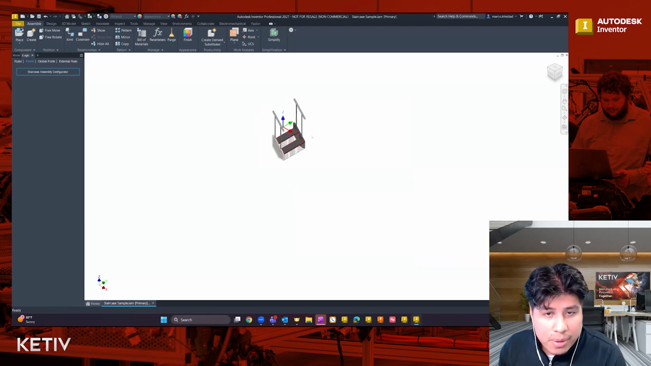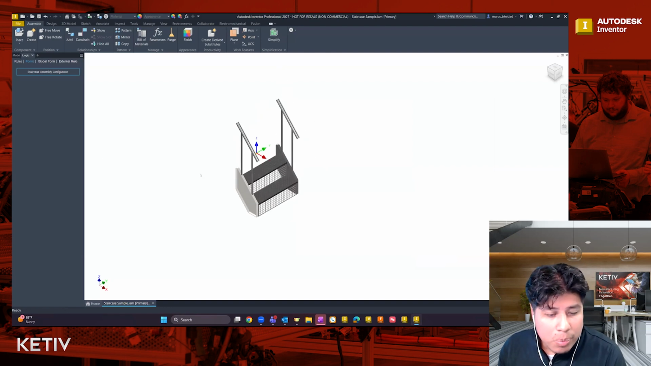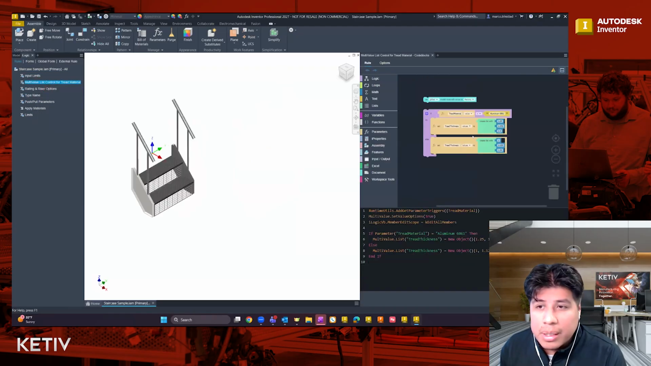Okay, so that is our code blocks tool. So you can see I have several different rules in here that were built all the same way with code blocks. Go ahead and edit them, and I can preview all these values.